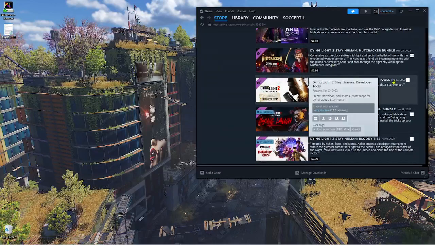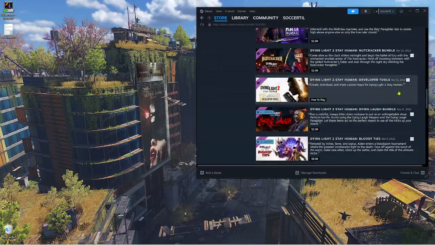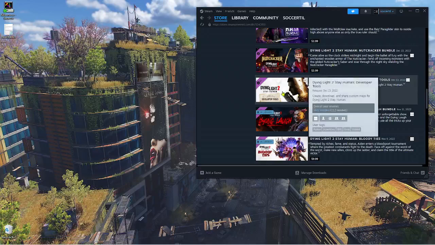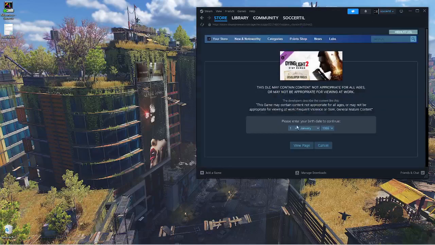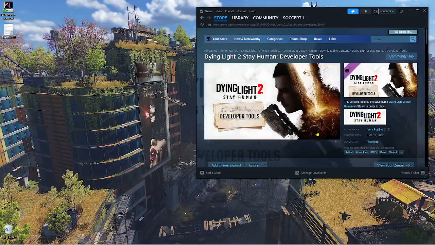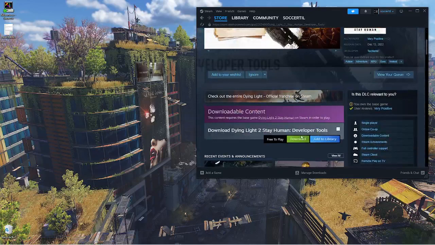Scan down through here. There it is, Dying Light 2. Dying Light 2 Stay Human Developer Tools. Create, download, and share custom maps for Dying Light 2 Stay Human. Let's click on that. View page. And let's go ahead and download it.